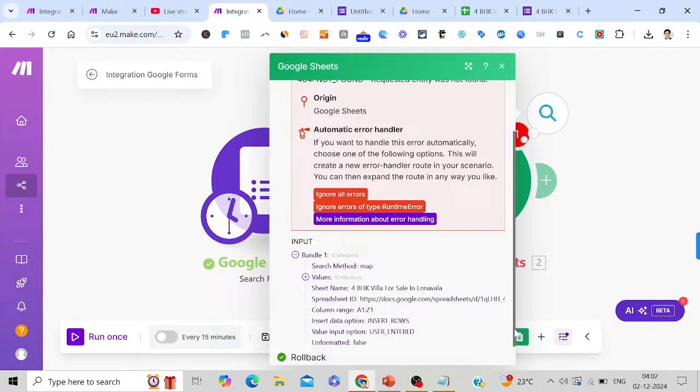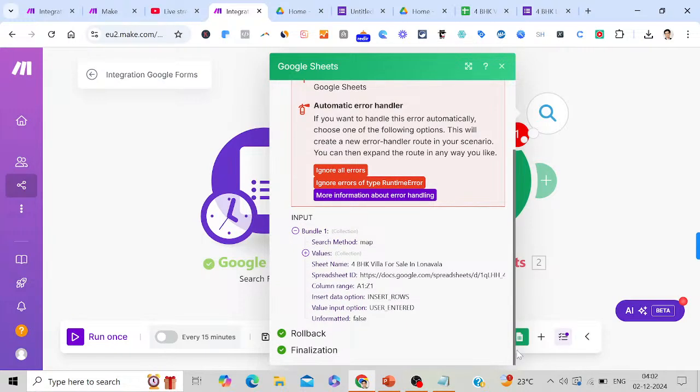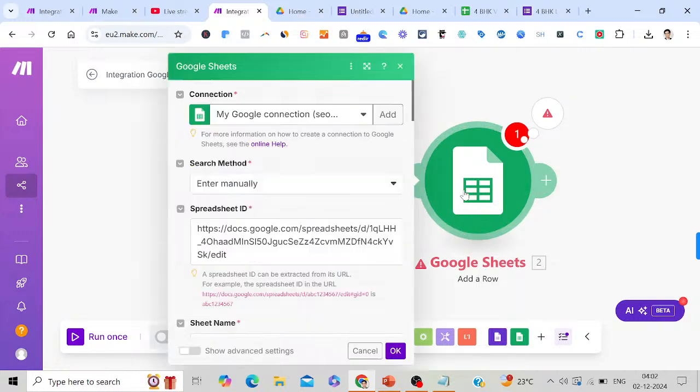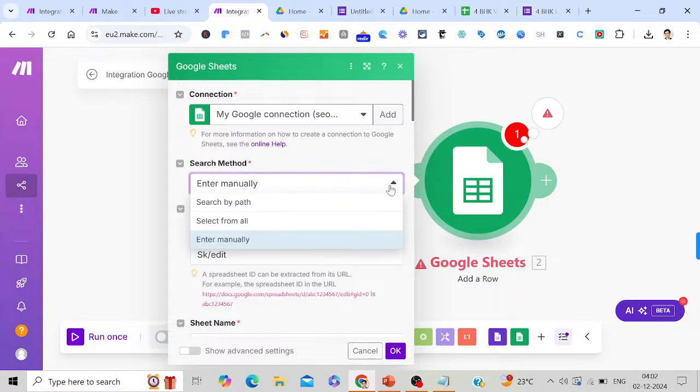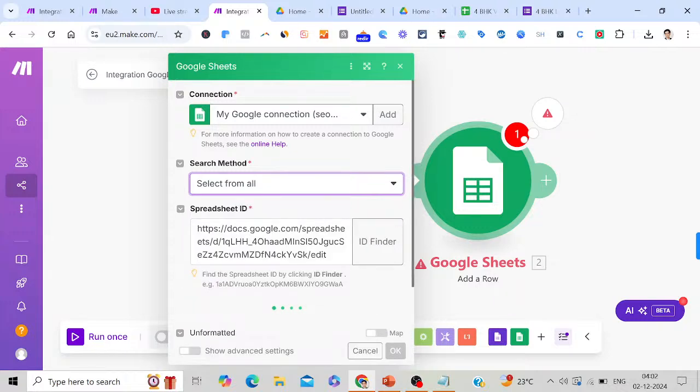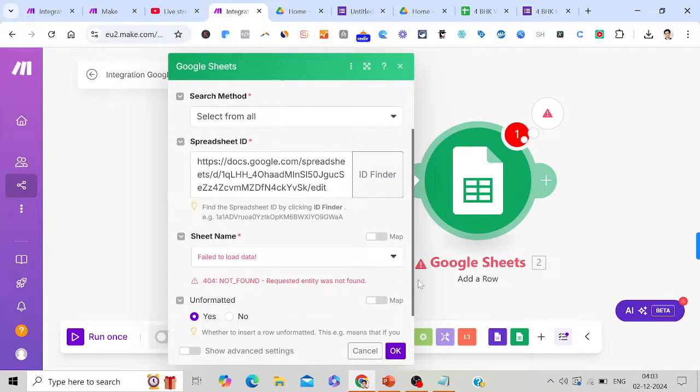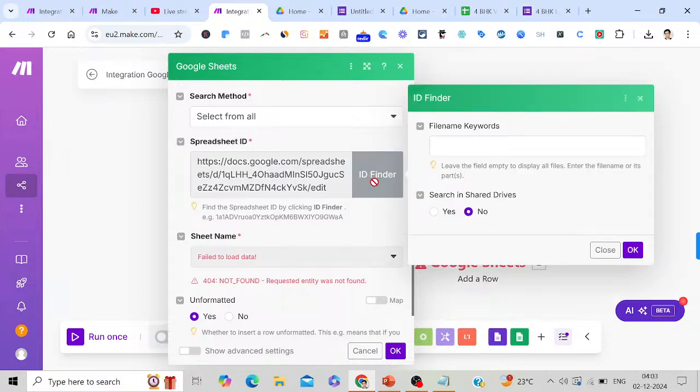Let's say here I scroll down. What option do you get? You see, this is the sheet name, then the spreadsheet ID, rows inserted, rollback and finalization. Yeah, so you click on the sheet once again over here. Okay, I go back here, search from all. Here you have to actually find the particular option over here. ID finder, file names. So what I do is 4 BHK villa for sale.